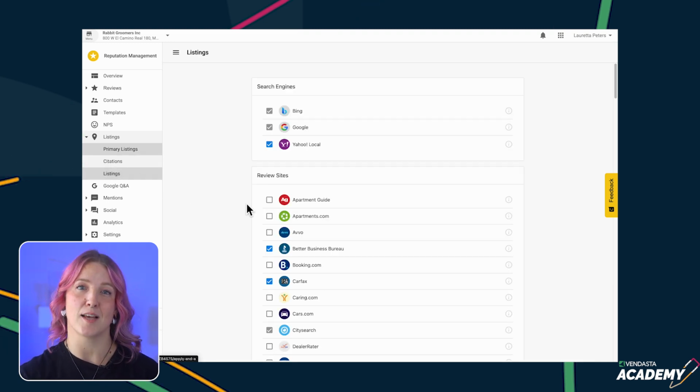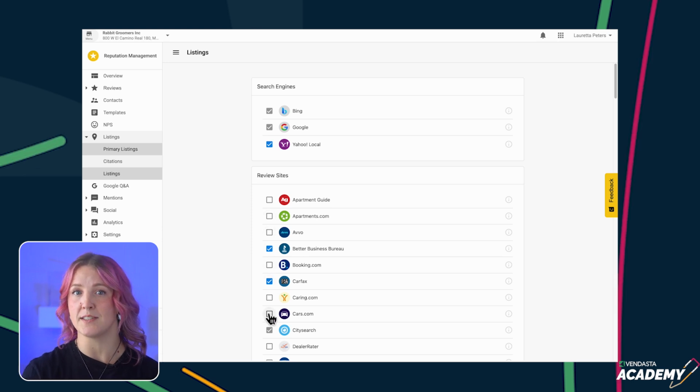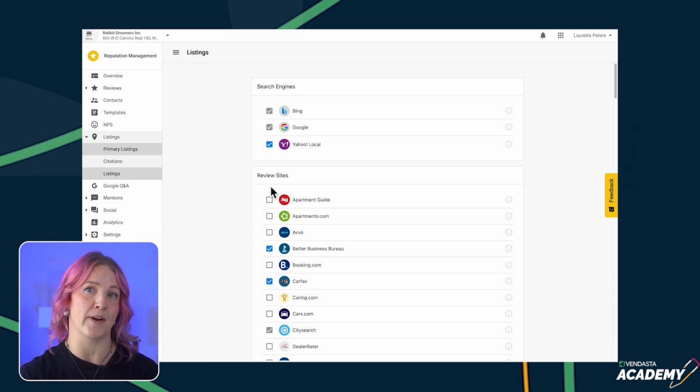Finally, the Listings subtab will allow you to choose which listing sources you want to manage within your primary listings tab by selecting or deselecting the checkboxes next to the listing source.